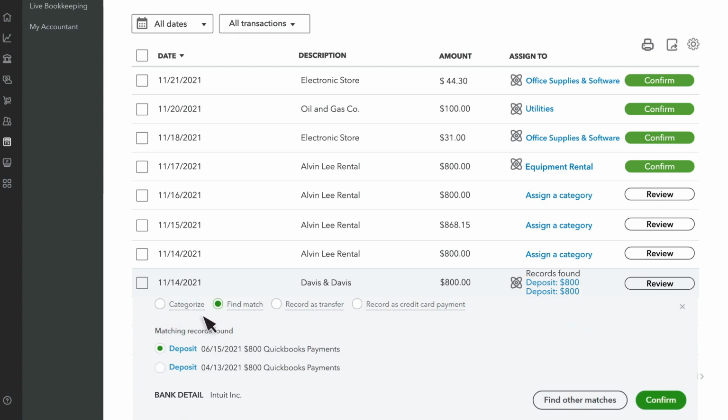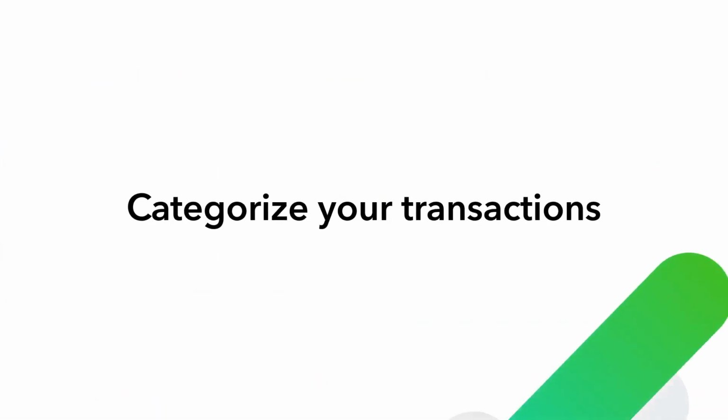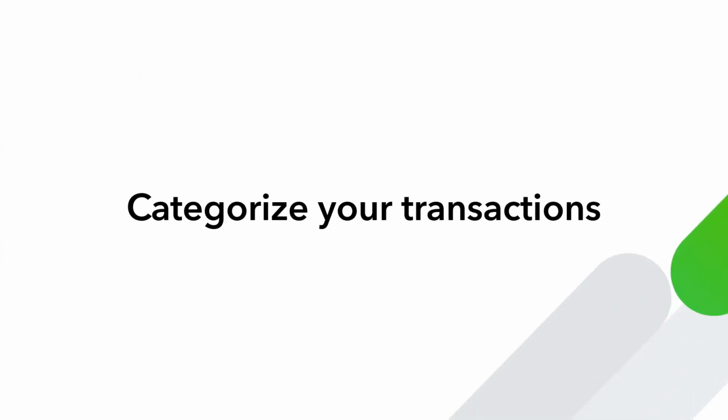Or, if you know you definitely entered the transaction into QuickBooks and the match is wrong, select Find Other Matches to match it to the correct transaction. Now you're ready to categorize transactions for your connected bank and credit cards.